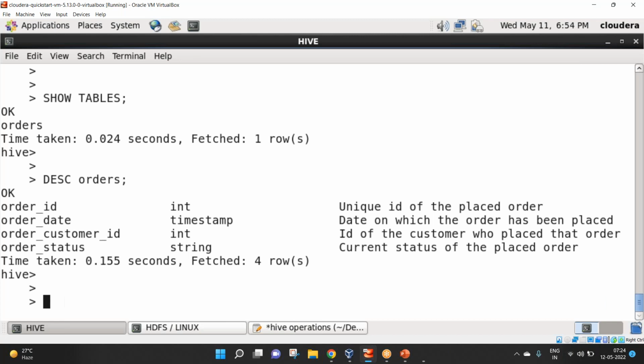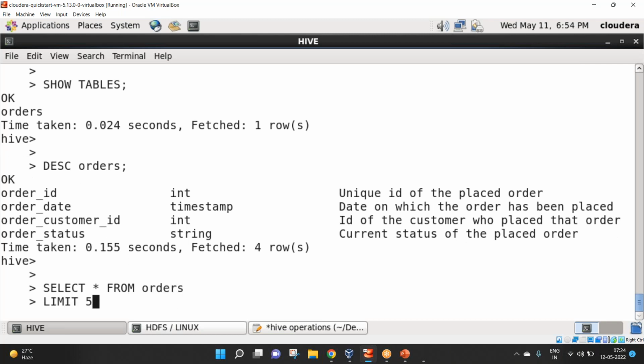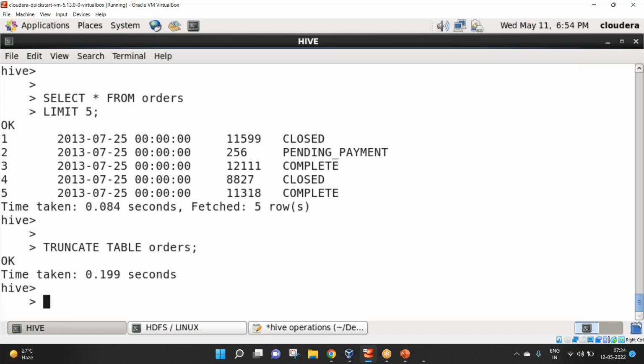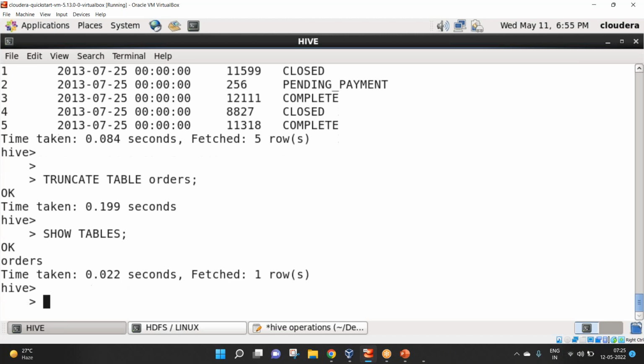But before that, let's see if we have the data or not. Select star from orders limit 5. I can see the data. Now I'm going to truncate it by saying truncate table orders. So the table has been truncated. Now if I say show tables, I will have the table. The table will still be there.